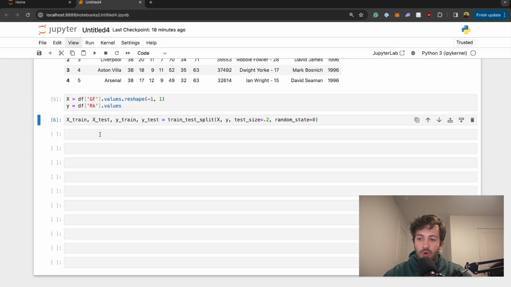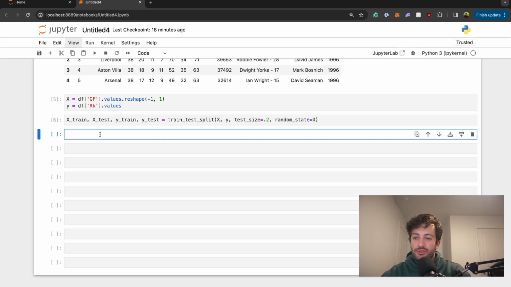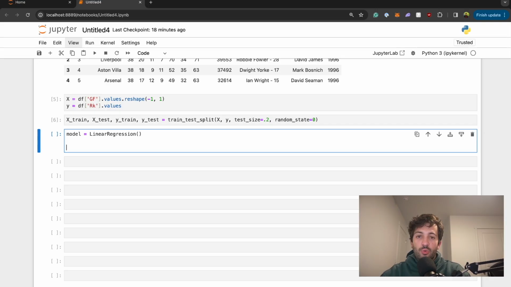And then let's just go ahead and actually train our model. So we say model equals LinearRegression(). And then we'll say model.fit, and then pass in our X_train and our Y_train, like that.